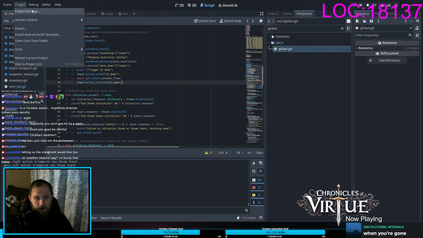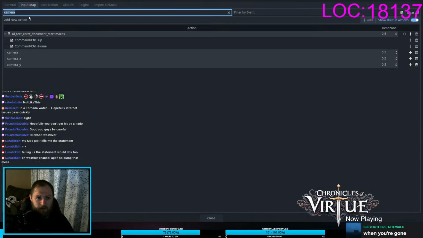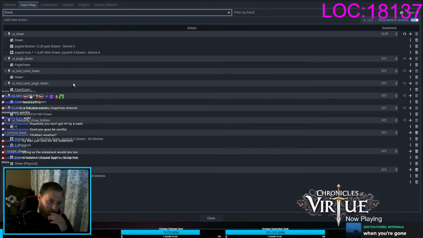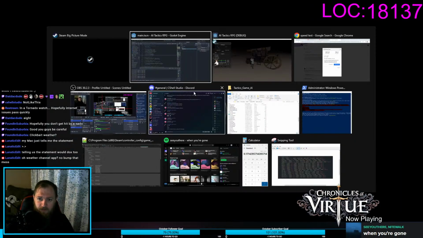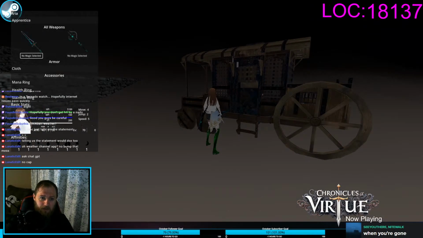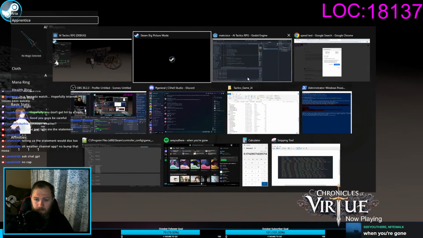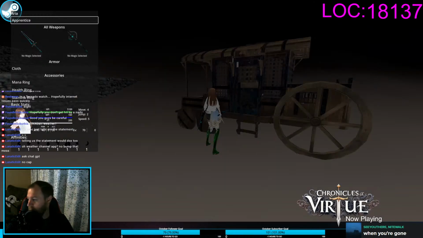Maybe it's not UI down. Let me look at the input settings. UI down. I think it is UI down. Let me see. If I go back here, I may have to close Steam. Okay, I can do it with this. Yeah, you're right. I can ask ChatGPT and see if there's a good way to trigger menu control. Let's do that.